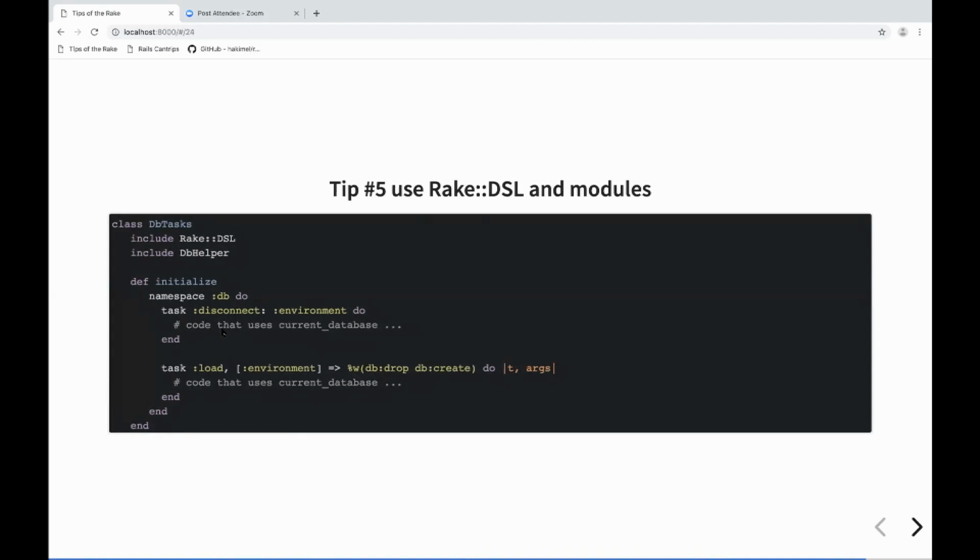And then you can even take it one step further. Now that trick that you used before: let's say you have a bunch of different rake tasks and you want to use that current database method across multiple rake tasks. You can do this class encapsulation, and then you see line 3, now include that in as a module. And now everything is nice and clean. That is tips of the rake.